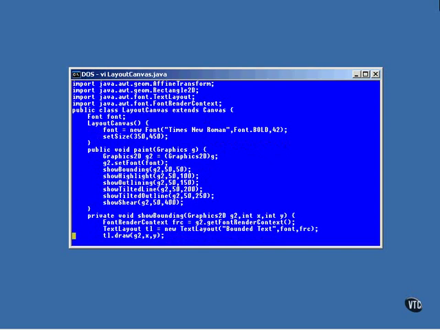The paint method sets the font inside the graphics object and then calls a series of methods. Each method displays a simple line of text, but in a different way.